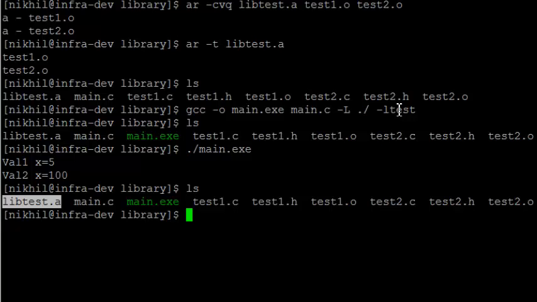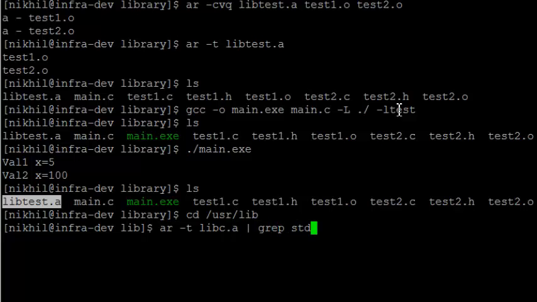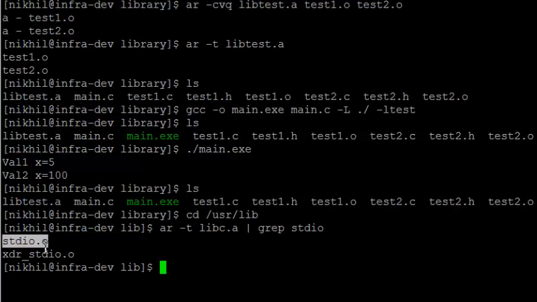I can also show you that the standard libraries are present here in the lib directory, and I can do ar -t on libc.a, and I can grep for stdio. So you have the stdio.o object file, which is the object code for printf and other statements, which GCC gets by default. So this is how the library linking works.